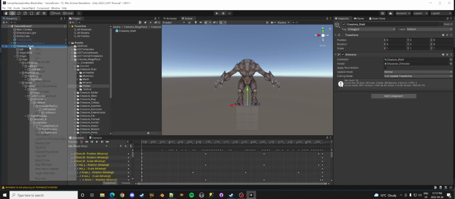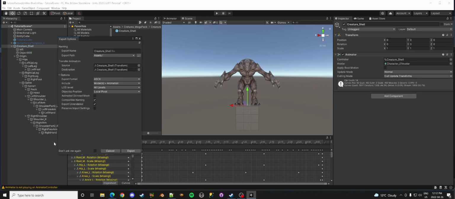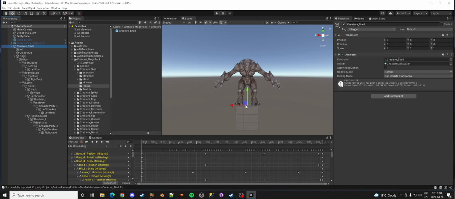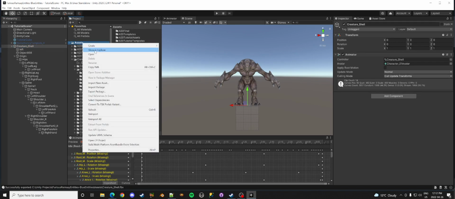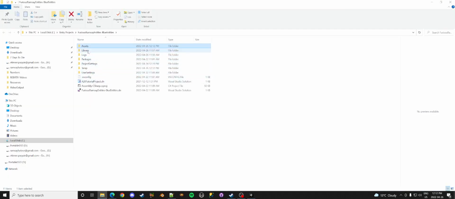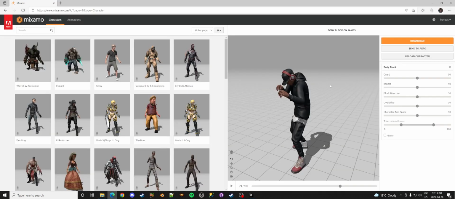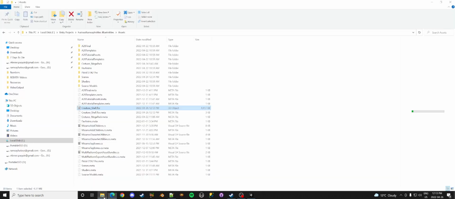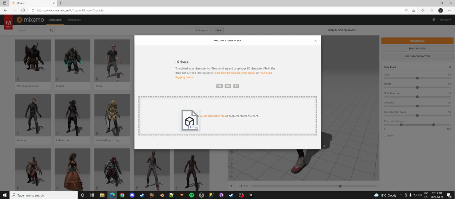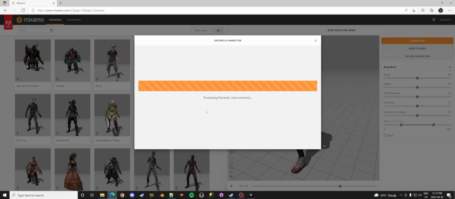So the way you do that is you right click, you export to FBX, it'll go into the assets folder. We don't need animation, so model only is fine. These settings are fine as well. Once you've done that, you can go into Explorer, into Assets, and you'll find it here. I've already opened Mixamo. So once you've opened Mixamo, go to Upload your character. And hopefully this processes it properly.